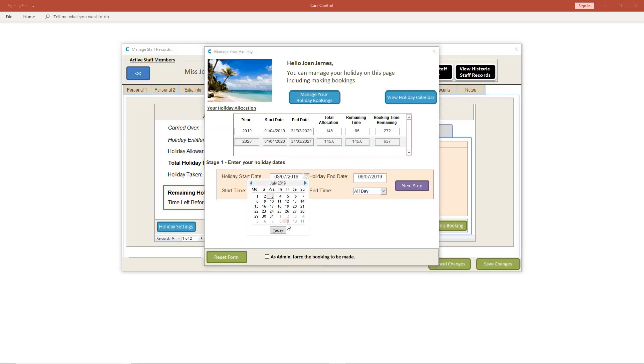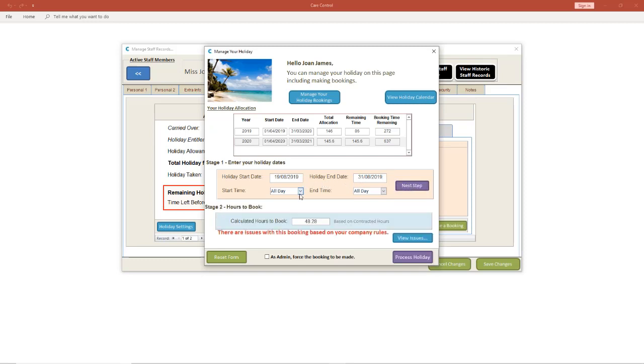So if we were to choose the 19th of August to the 31st of August, and then we hit next steps, the system will calculate how many hours of holiday that is. So in this case, 48.28 hours. However, it's also identified there are issues with this booking.